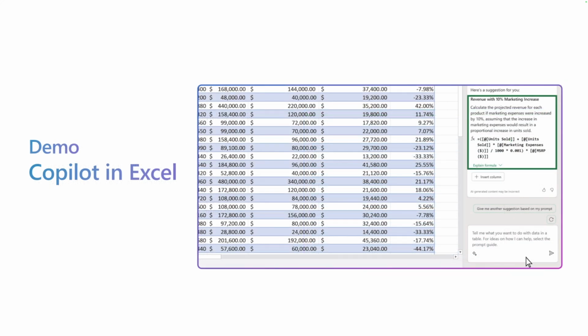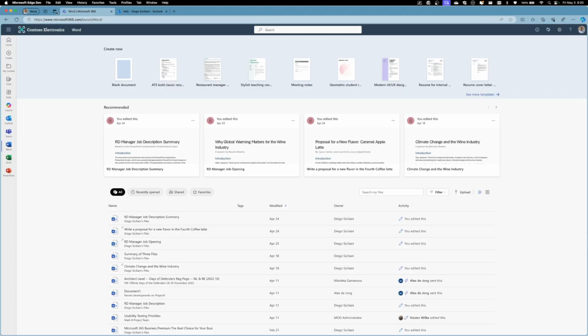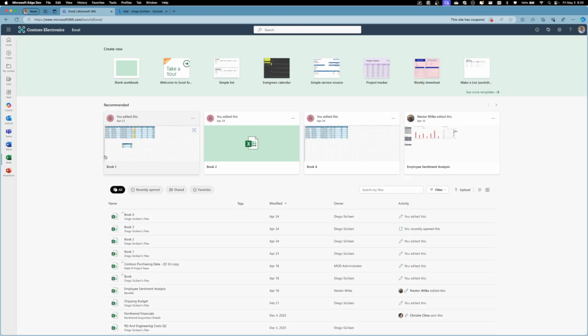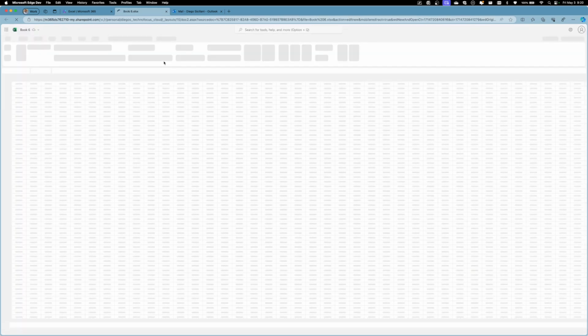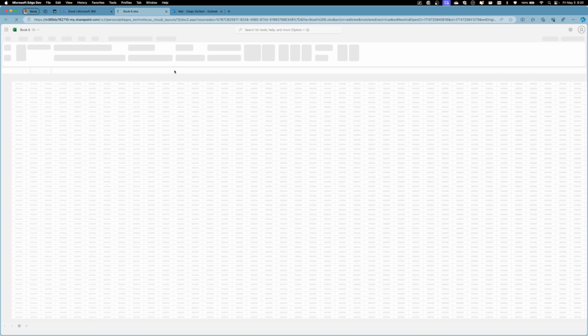Now let's look at what Copilot in Excel looks like. In this example, I'm going to use the online version of Copilot in Excel. Therefore, I will be opening a new workbook. And if we open up a new blank workbook in Excel, we will be notified about the existence of the Copilot Microsoft 365 solution as part of the Excel web app.